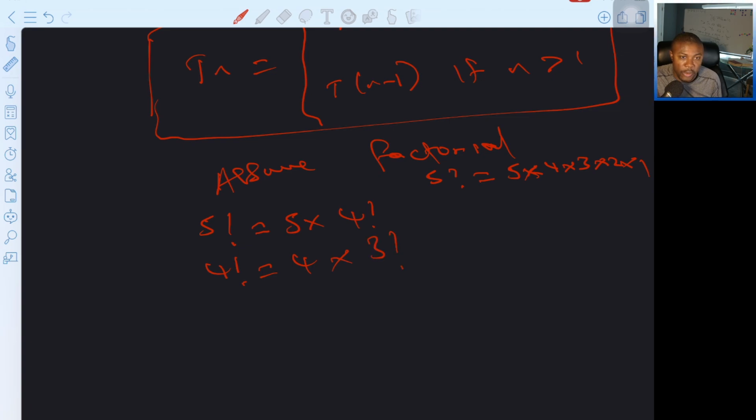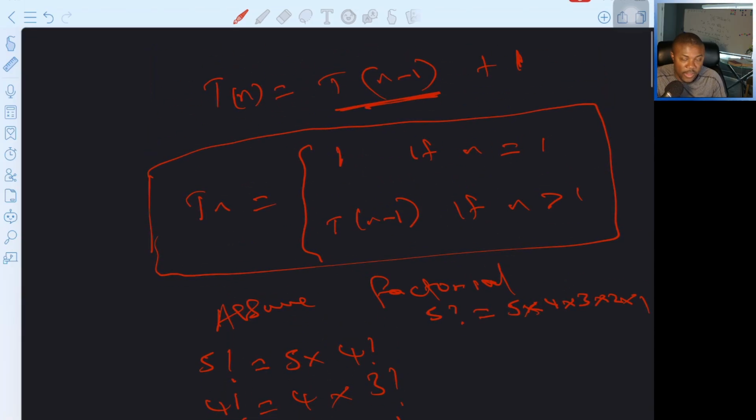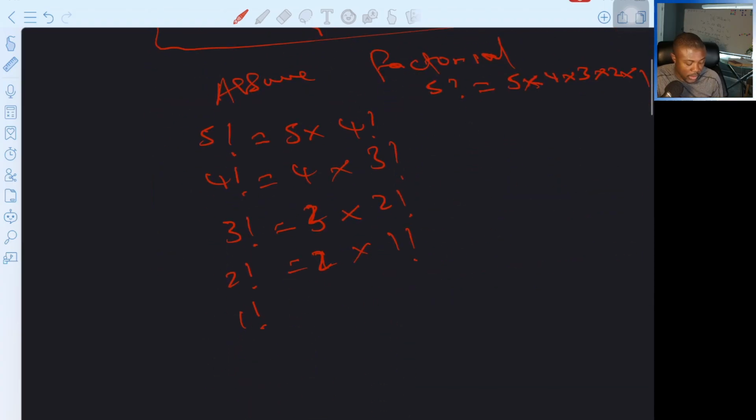See the way you are reducing the work? Then 3 factorial is 3 times 2 factorial. Then 2 factorial is 2 times 1 factorial. And 1 factorial, according to our piecewise definition here, when n is 1, you return 1, right? So that means this place is going to be 1. You see that? So I can say that this function here returns 1.